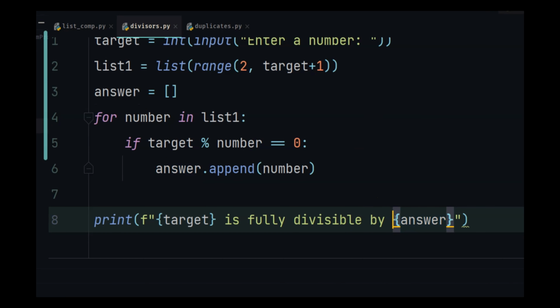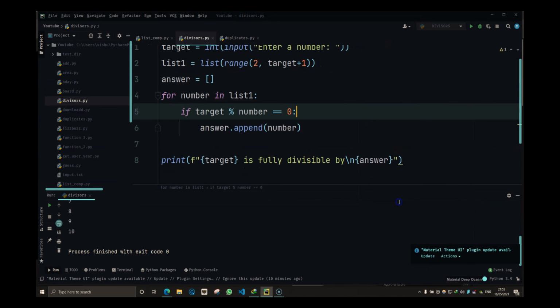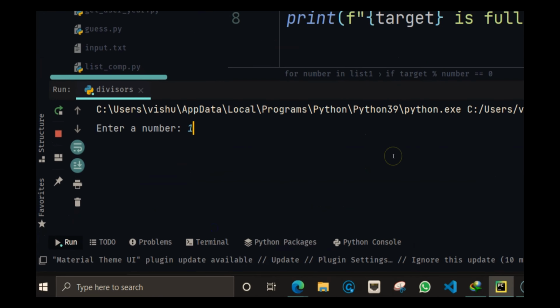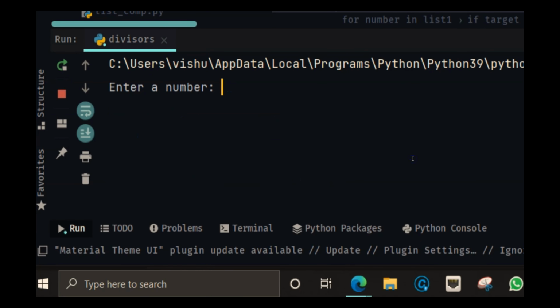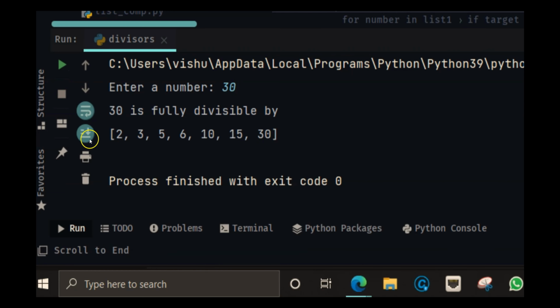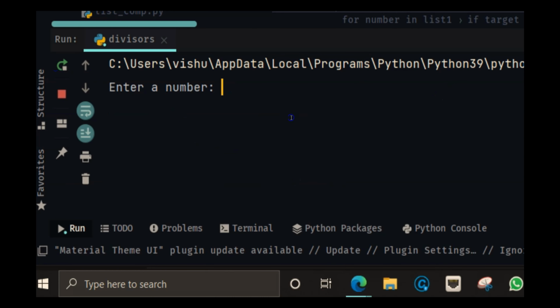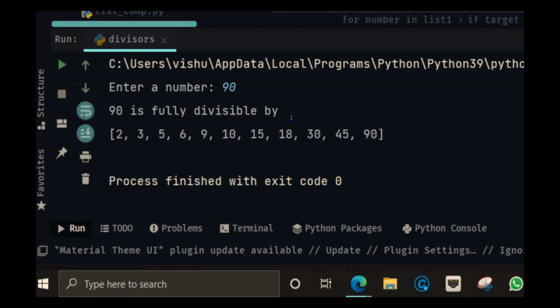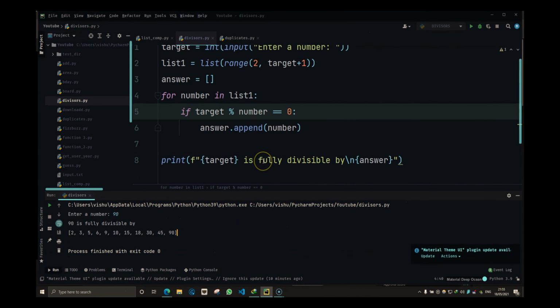Actually, let me print this out in the next line. So I will do a \n to go to the next line. And if I run this, you will see 10 is fully divisible by 2, 5 and 10. Let's go for a bigger number like 30. It is fully divisible by 2, 3, 5, 6, 10, 15 and 30. Let's go for an even bigger number like 90 and you will see all its divisors. So I think we got everything right.